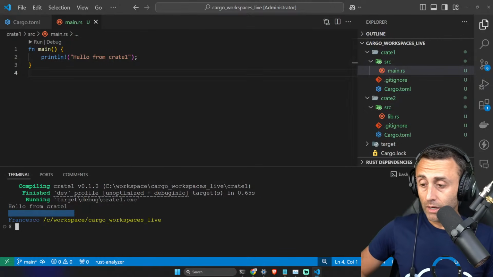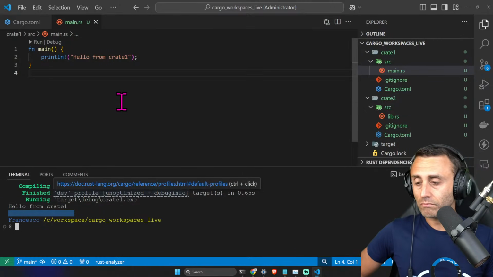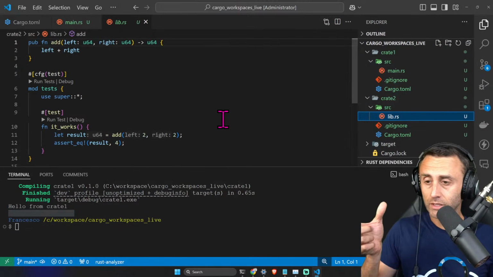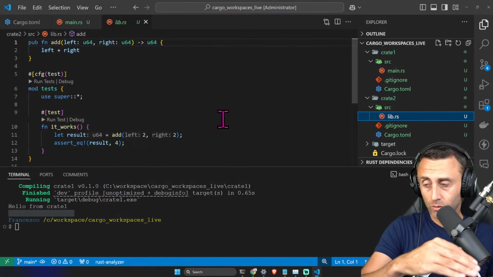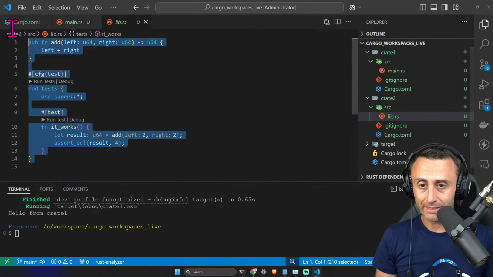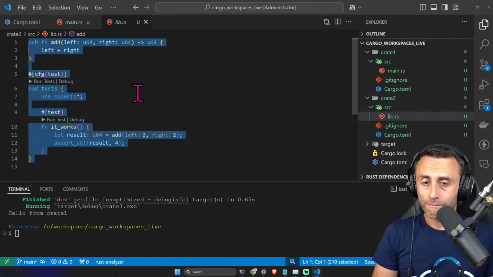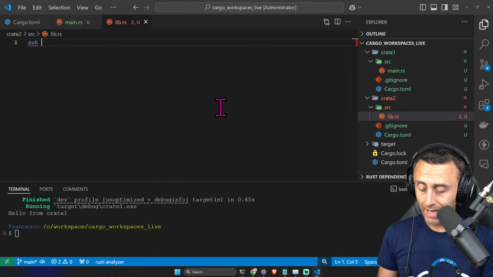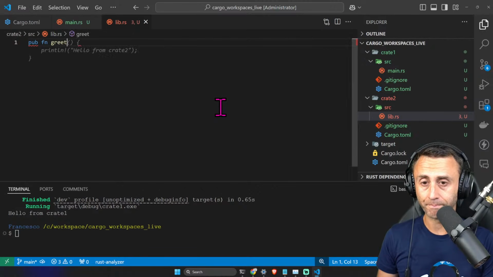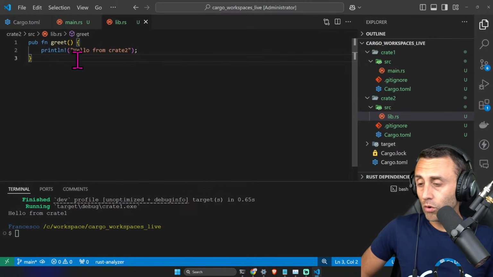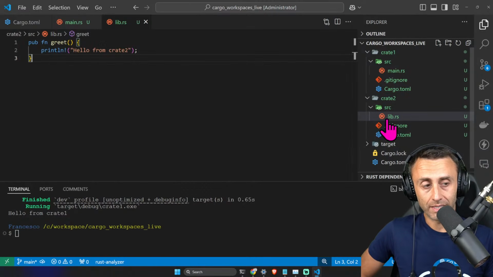Okay, nice. And this was just to make a simple test. Now, what I can also do is use one project in another project inside this workspace. This is the whole point of a workspace. So in the lib.rs file that is in the crate2 folder, let's create just a function, for example, a public function, pub fn grit, like this. And for example, this function can just say hello from crate2. We are inside this library.